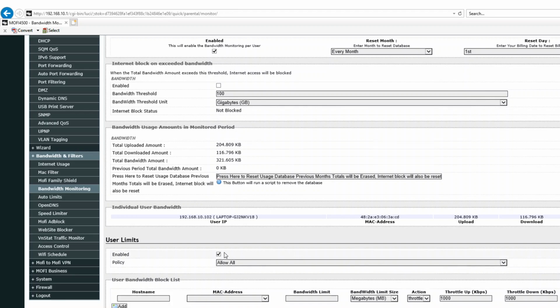And then next, you can do a bandwidth block list. So you can say, my computer that I'm on right now, I'm going to set a bandwidth limitation so that I can only get 5 megabytes on it, which is not a ton. So I would go on here and say either kilobytes, megabytes, or gigabytes.